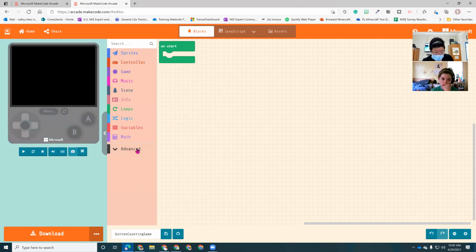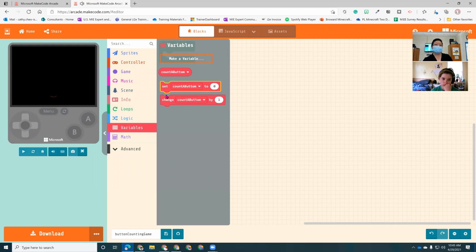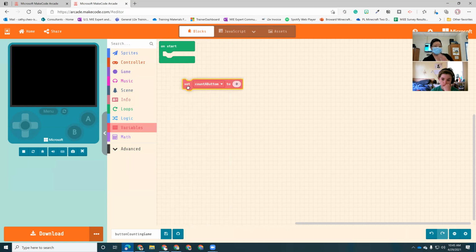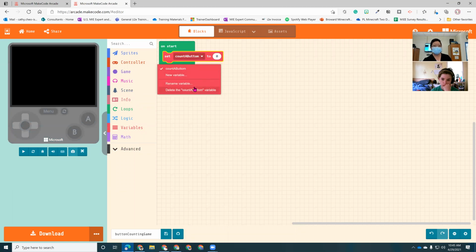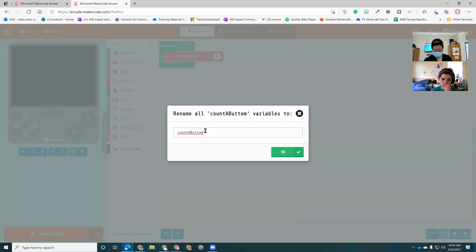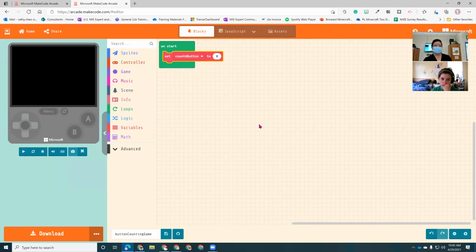Then you'll also see a block that says set countAButton and a block that says change countAButton. What we're going to do is grab the one that says set countAButton, and pull it out and put it in on start. Now I misspelled it, so I'm going to say rename variable, and change that from button to button. Okay, and I'm going to say okay. So now what's happening is that when we start this game, we have created a variable and we've set it to what is it going to be? What's the value of it?